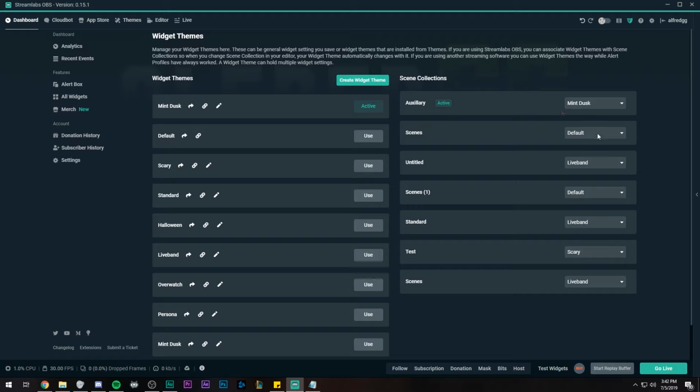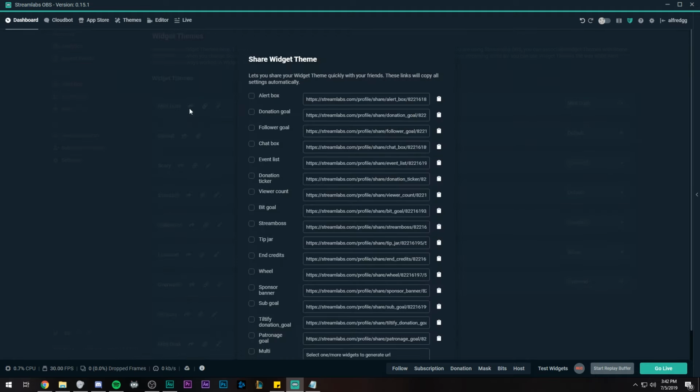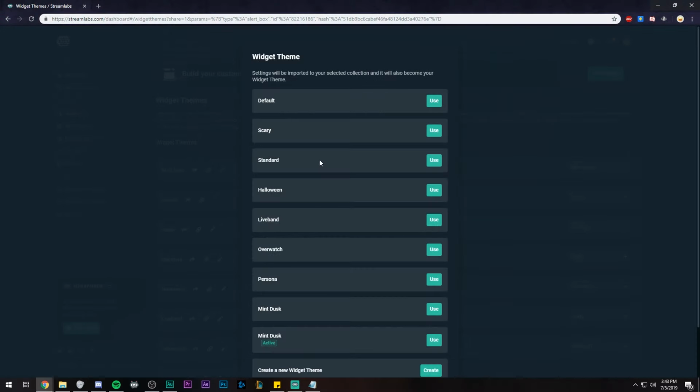You can also copy settings from each individual widget and share them with your friends or add them to other widget themes. You can do this by clicking the Share arrow beside the widget theme name. And from here, you can select each individual widget that you would like to share. You can copy the link and paste it into a browser to add widget settings to whichever theme that you like.